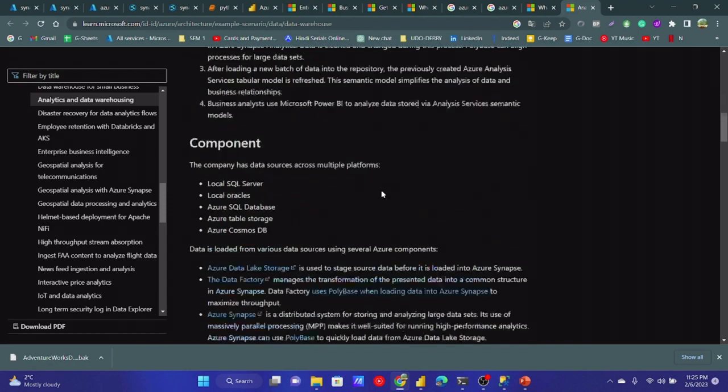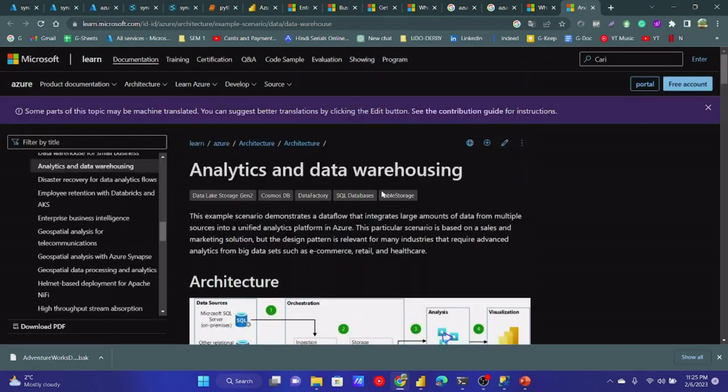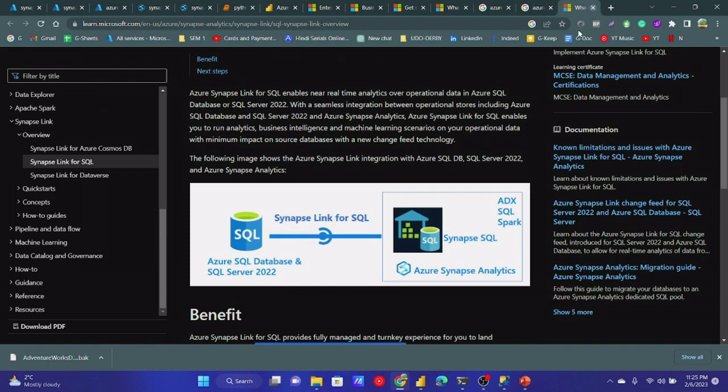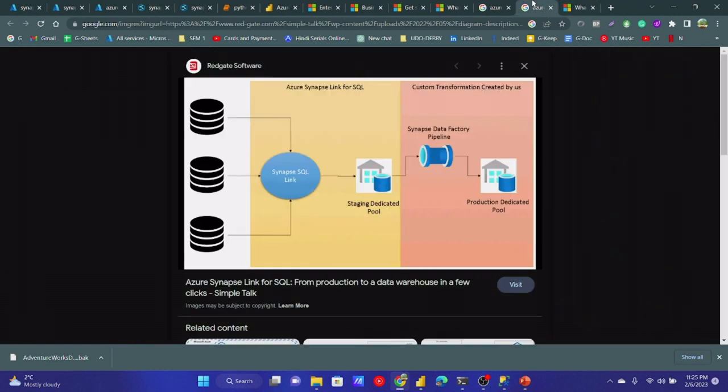I'm again going to provide this link for your reference so you can understand better. I'm also going to close this, but after a while. So yeah, this is what I wanted to show you.